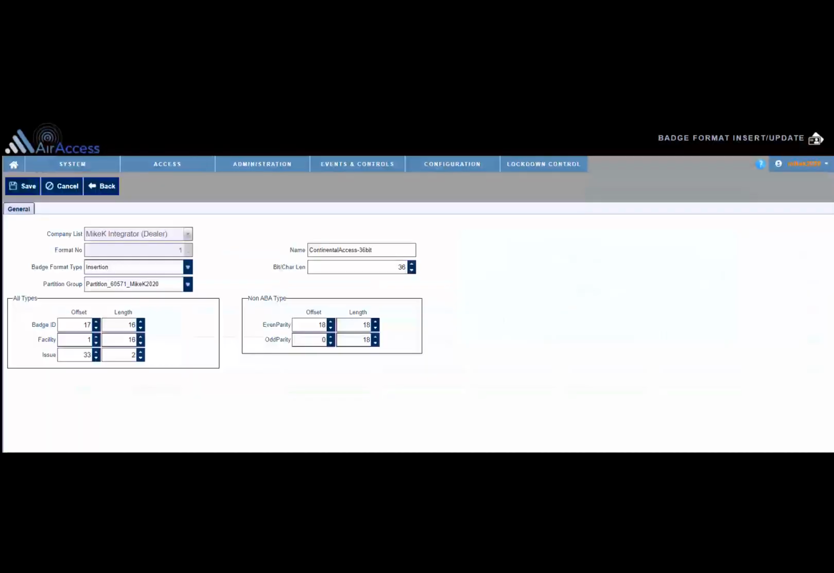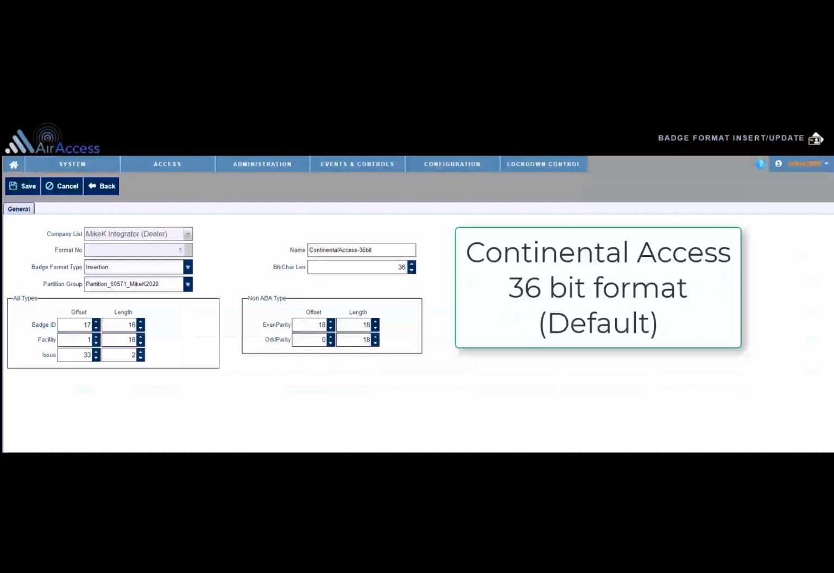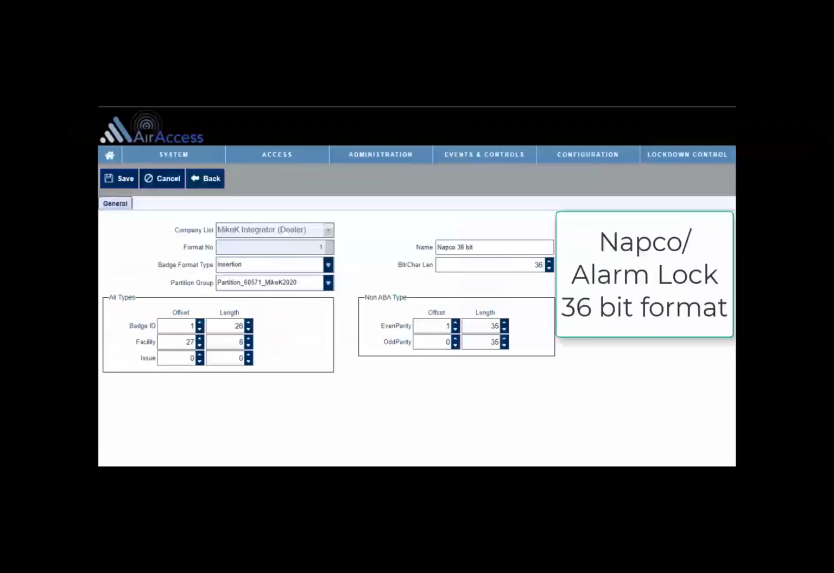By default, there is a 36-bit Continental Access proprietary format in Air Access. If you are using NAPCO or Alarm Lock 36-bit format prox card, you must modify the Continental 36-bit format to match the format of the NAPCO and Alarm Lock 36-bit format. Again, you can't have 2 36-bit formats.